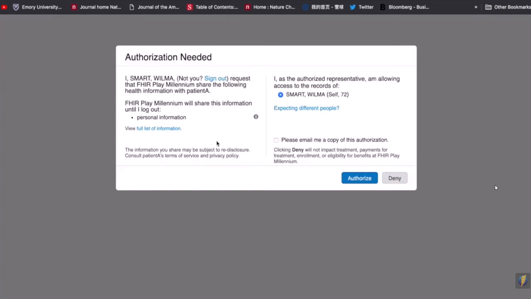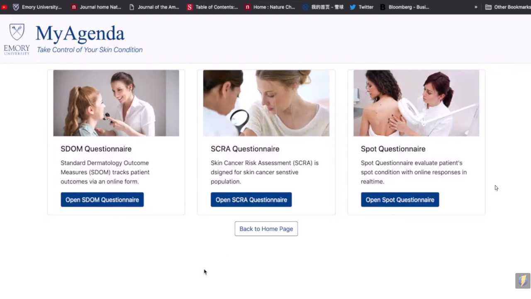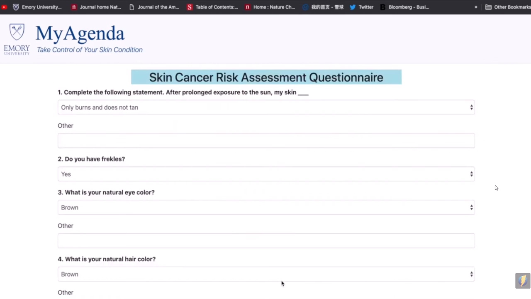As you can see, we are verified through this Fire services, and then now we need to authorize if that information is correct. And now we are signing in this questionnaire page. So there are 3 questionnaires. This SDOM questionnaire has already been built by the team from last year. And this year, we have built the skin cancer risk assessment questionnaire and the SPOT questionnaire. So let's open the SCRA questionnaire.